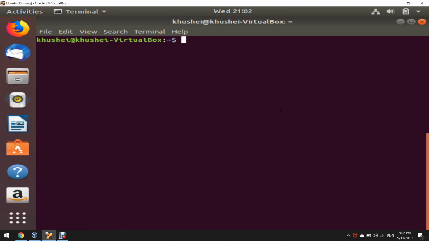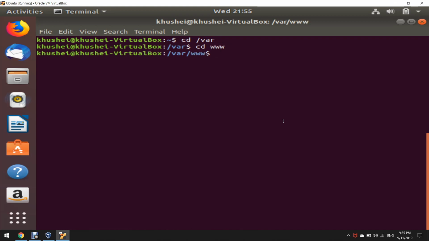Something more to just try out are some modifications to the default web page that we see in the web browser. We can do that by executing the following commands. First, we go to the directory: cd /var, and cd www. Now I will show you the ls command.